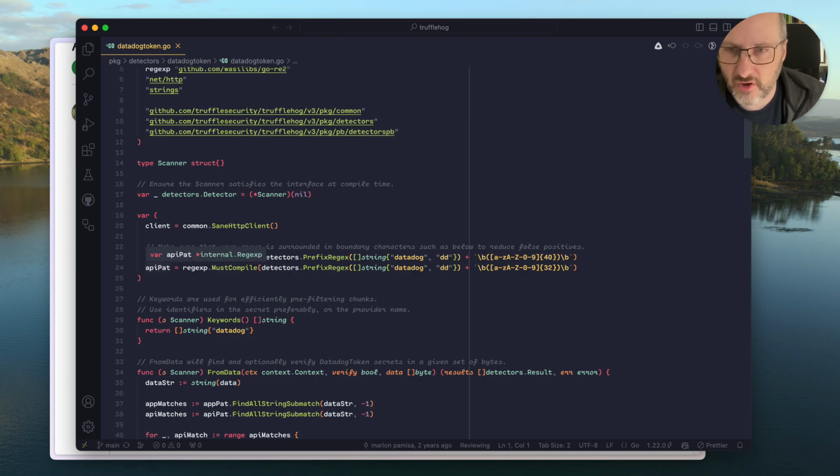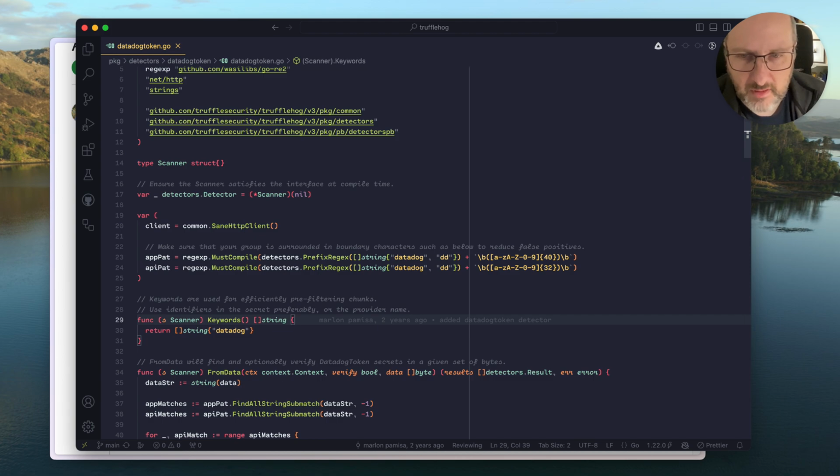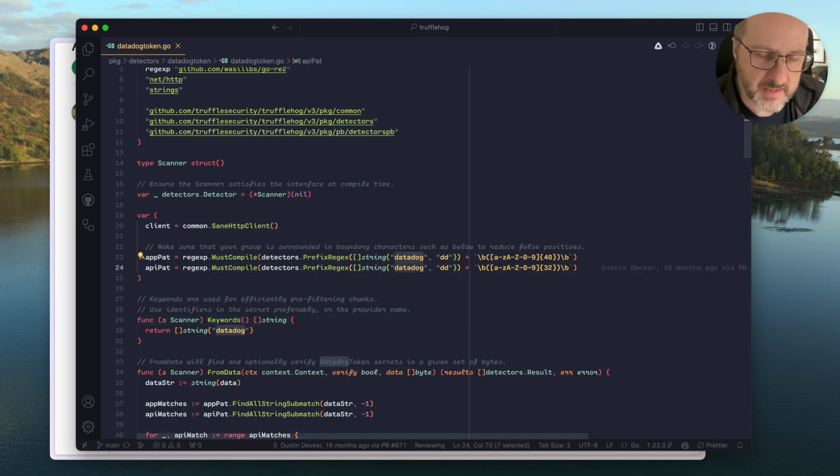Well, we can see at the top we've got a couple of regular expression patterns compiled here, and I poked around a bit in trufflehog. What this is basically saying is that we're looking for an instance of the word Datadog, or DD, followed, I think, on the same line by a 32 character hexadecimal in the case of an API token, or a 40 character hexadecimal in the case of an app token.